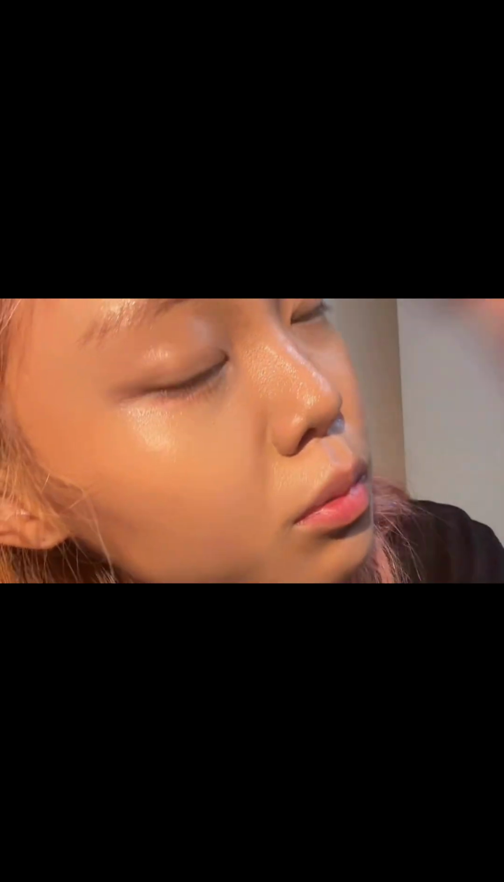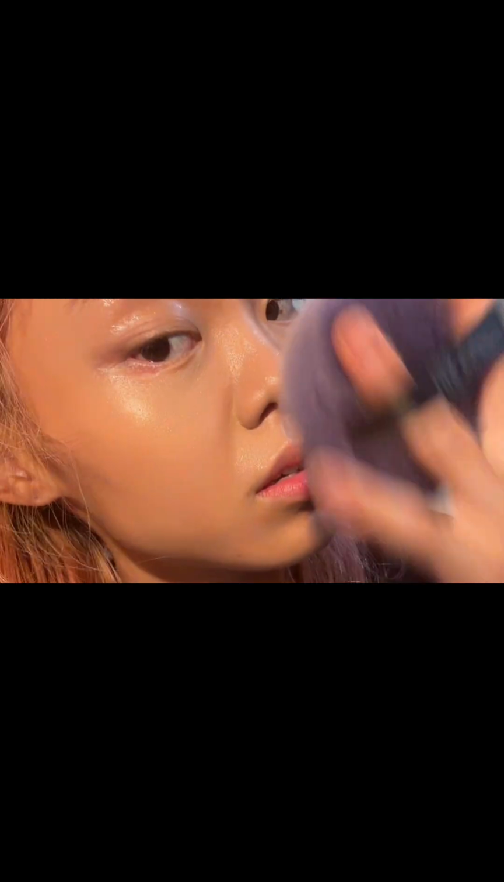This one is Makeup Forever HD powder, and the case is Anastasia. Do you see that? I don't know if you can see the flakes of the powder, but that's how good this powder is. It's extremely finely milled.